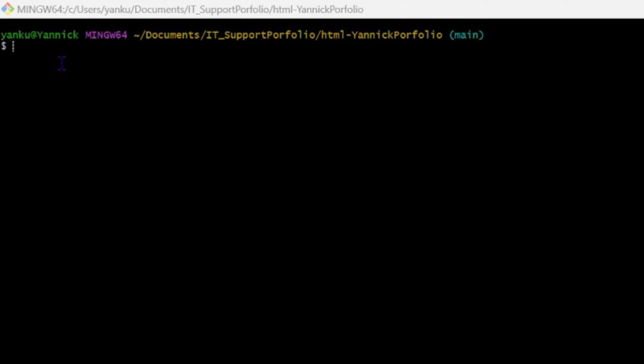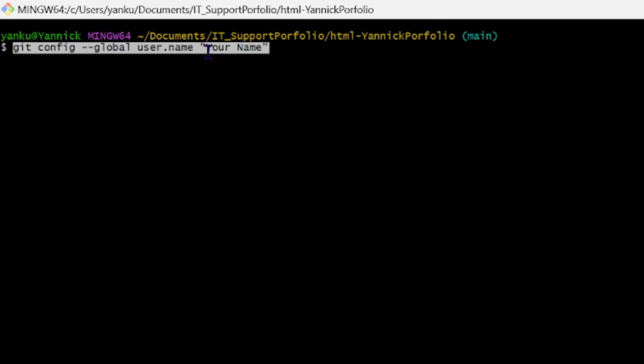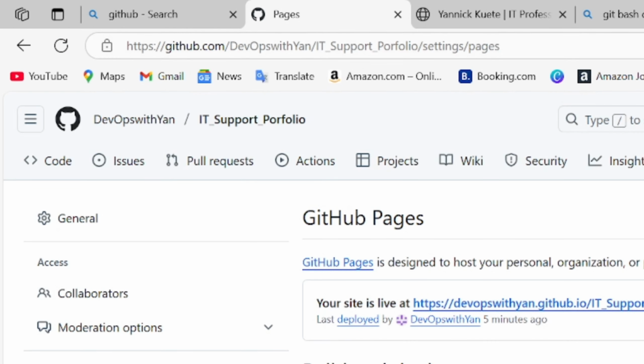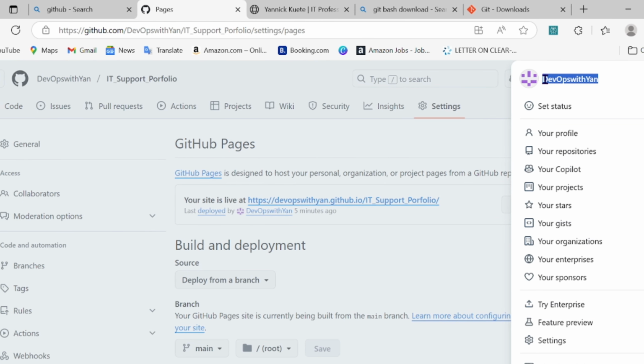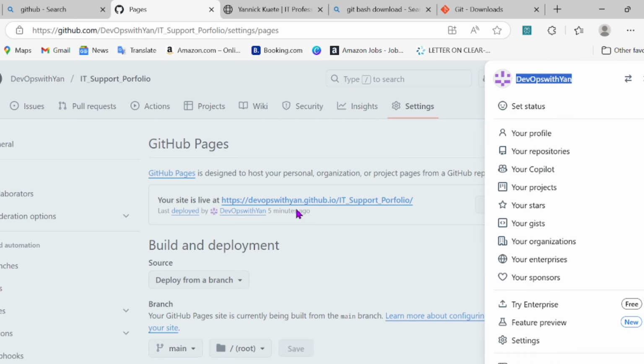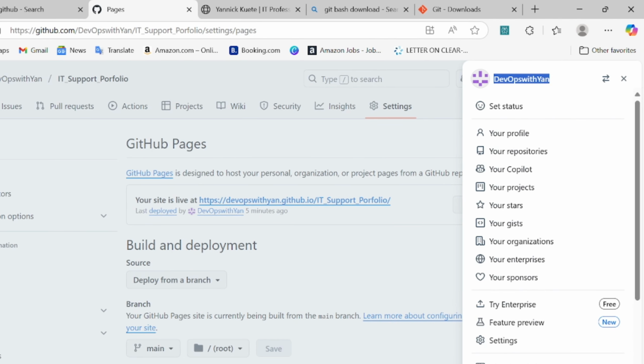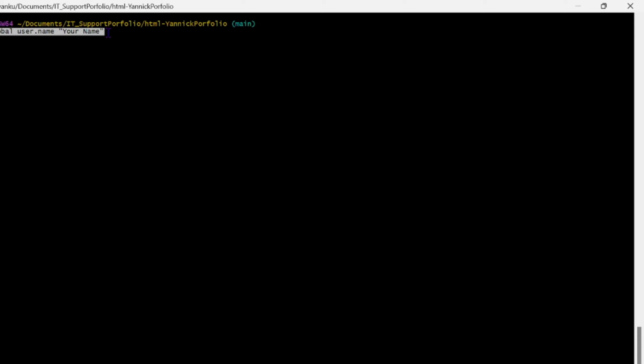So git config --global user.name, your name. About your name, you're going to put the name of your GitHub account. What is the name of our GitHub account? That's what you need to provide here. So it's this name, DevOps with Jan. Paste it here.